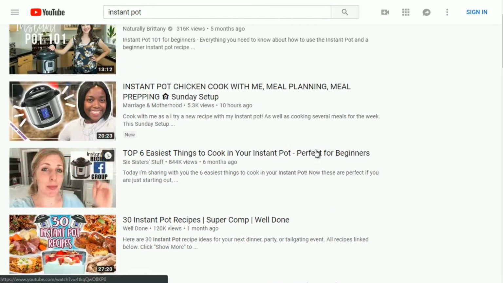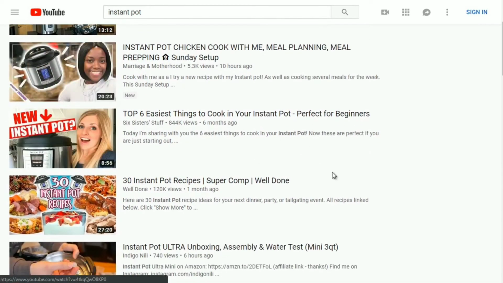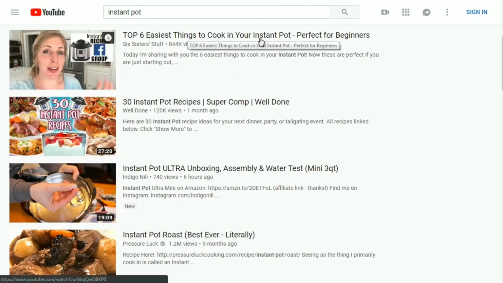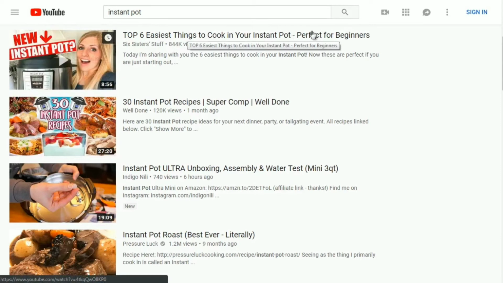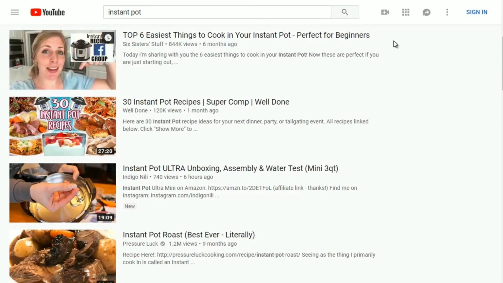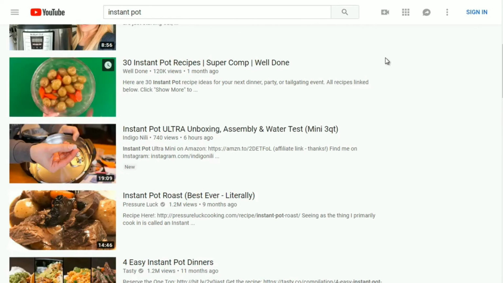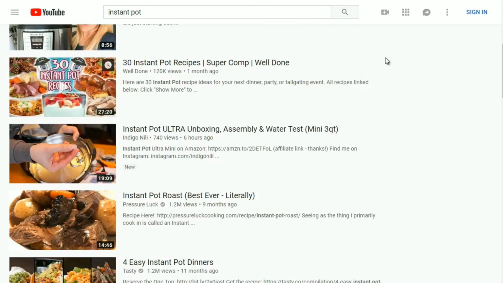So as we're scrolling down, I also want you to keep an eye on the thumbnails, because the thumbnails are key. So we've got top 6 easiest things to cook in your Instant Pot. And I'll say, as an Instant Pot user, I really didn't know what recipes were out there that would fit the Instant Pot. Because the way the Instant Pot cooks is it pressurizes the food, and you need a little bit of liquid inside it to pressurize. So what I was doing is I was looking for recipes that were specifically made for the Instant Pot.